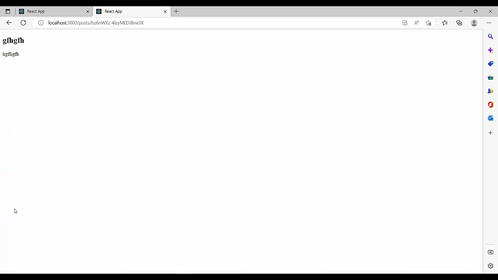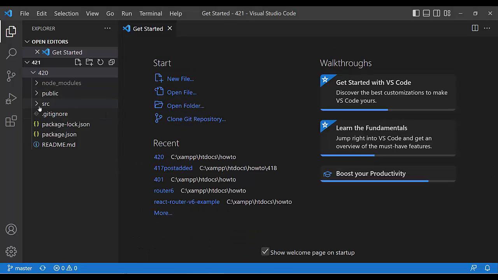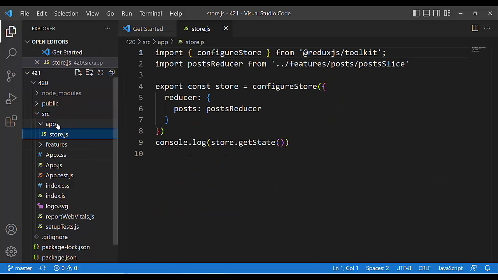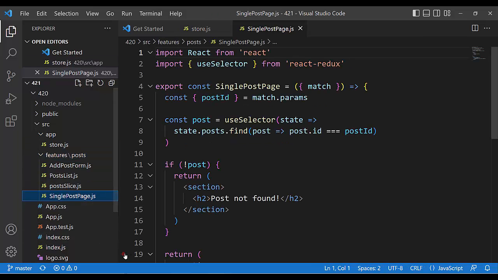Save post. In the last video I explained all except the creation of the link and the creation of the single post, and in this video I explain that part. Let's go to the script. App and store are known. There is nothing new here. Features, post. Here is news, only the single post page.